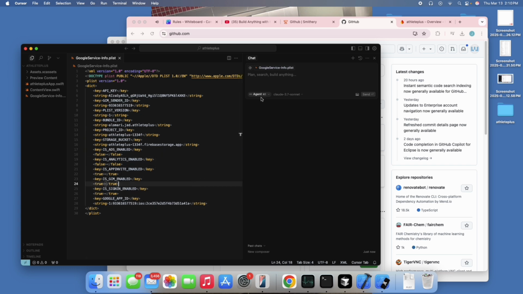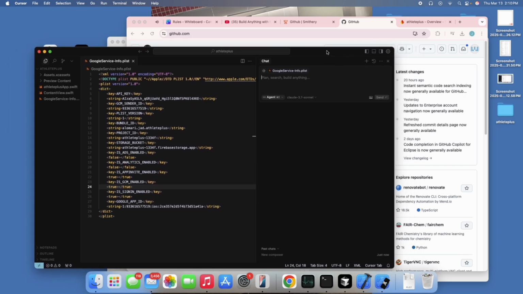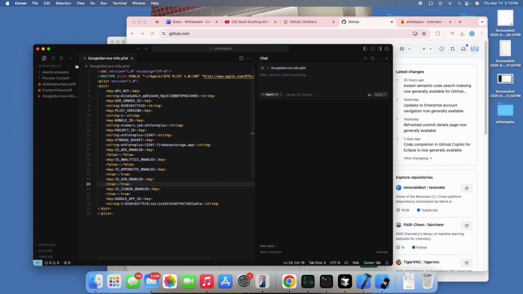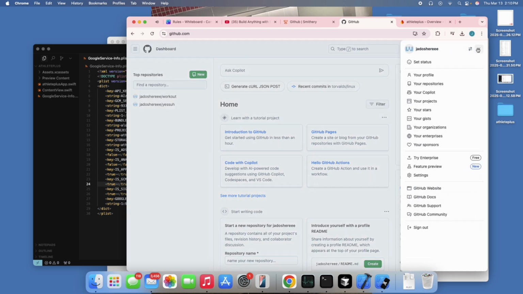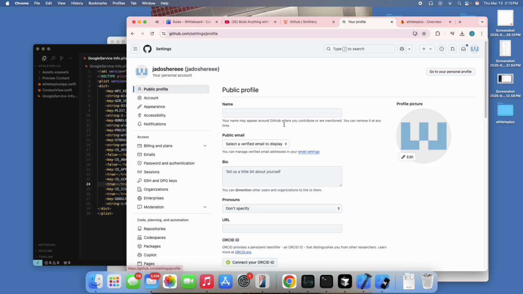So the reason that we're going to use GitHub is so that we can create a repo for our app, and then you can just keep updating that, and that way if, let's say, one of the times it breaks, you can just go back and use that previous repo that you had.